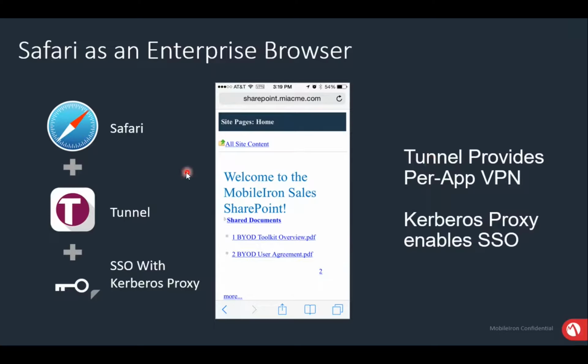So you can have multiple per-app VPNs. For example, SharePoint uses a particular tunnel configuration. When the particular URL is initiated or clicked, this particular VPN will be initiated, and the Kerberos proxy SSO will be authenticated, then take you back to the backend resources. So you can have multiple VPN configurations for your multiple applications.